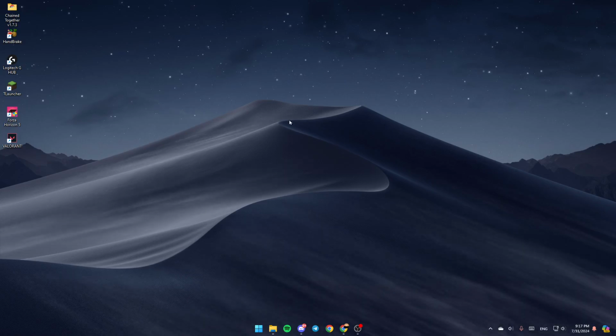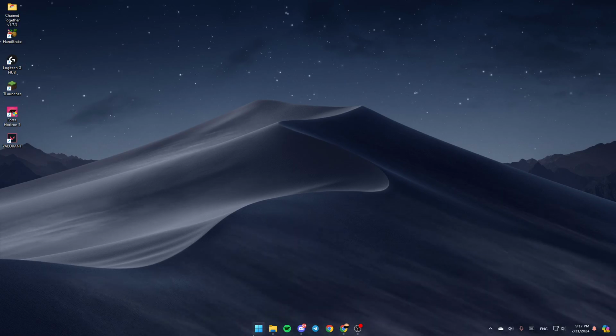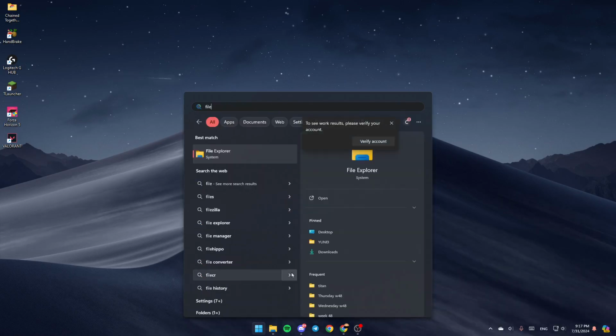So right here, as you can see guys, you're going to find your file explorer. If you don't find it right here, just go to the search menu and then just type it right here. Then once you find it, go ahead and click on open.